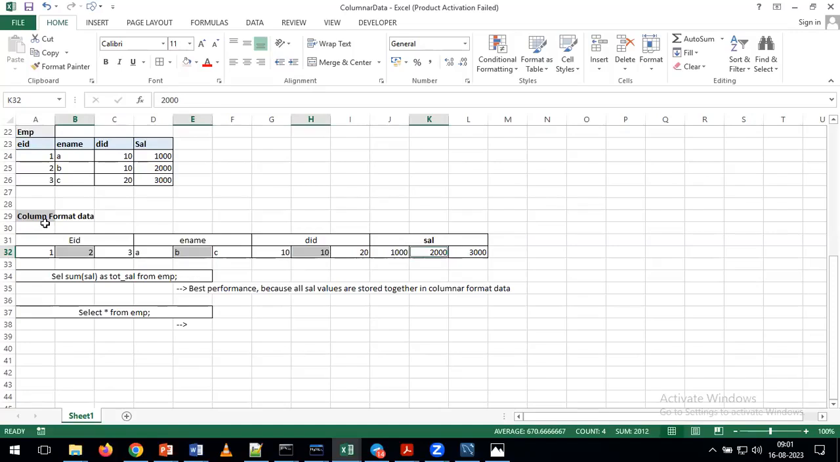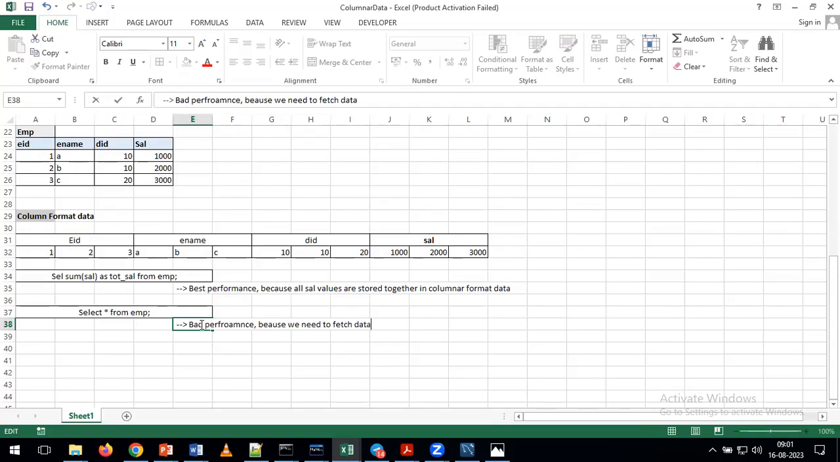Now, whenever we are dealing with column format data, if we give queries like this, are we going to get good performance or bad performance? Bad performance. Automatically, we can say it is going to provide bad performance because we need to fetch data for all the columns, for all the records.